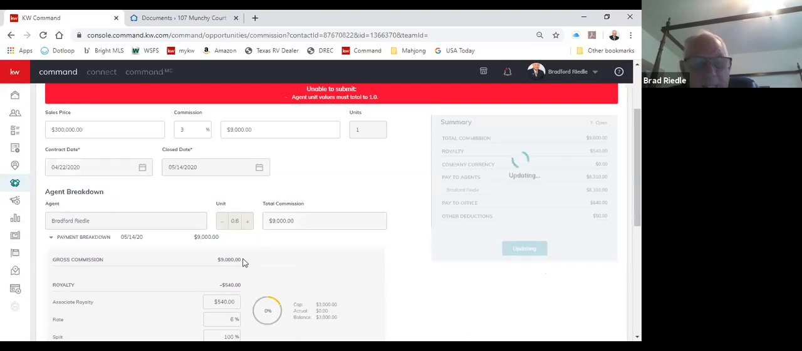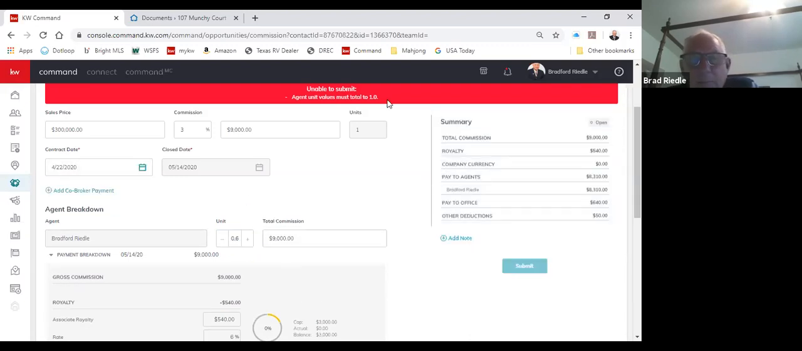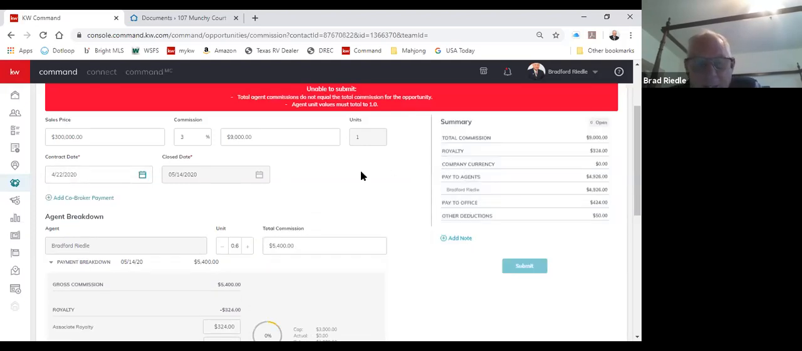All right, what didn't happen, and you're going to keep getting this red bar because the value has to equal 1. We're not at 1 yet. But what it didn't do is it didn't change the commission. So I need to physically take 6/10 of $9,000, which is $5,400, and add it in. Okay, it's still telling me in the red bar that I haven't got to 1 because we know that.